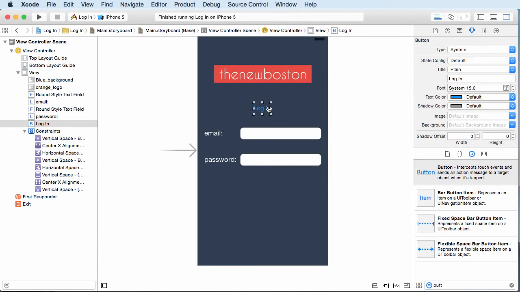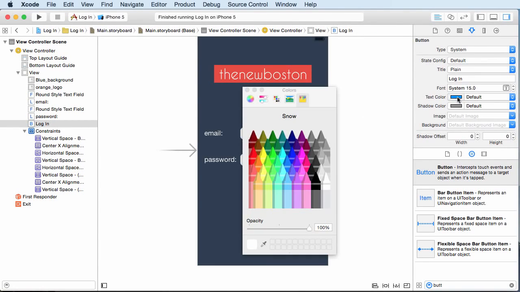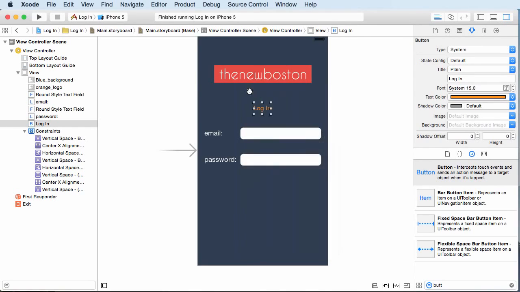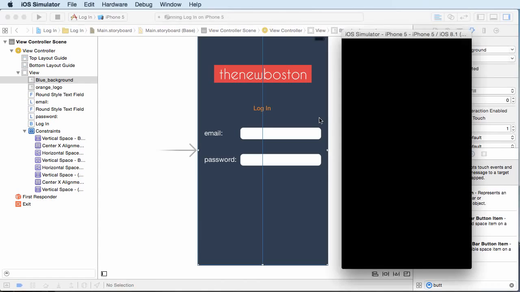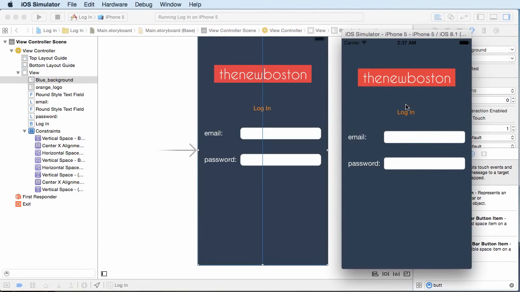And let me change the color of this too. So select that. Text color can be tangerine. All right, looks good. So again, right now I'm just designing the interface. Let me go ahead and run it and make sure everything looks good. And all right, looking pretty sweet.